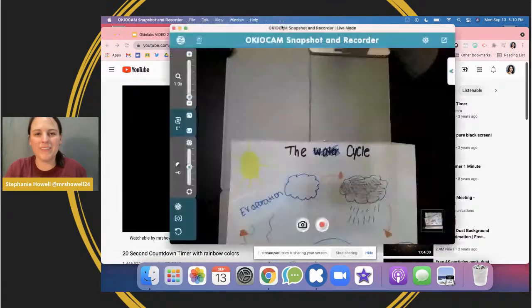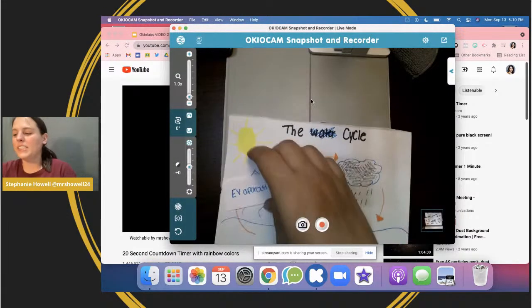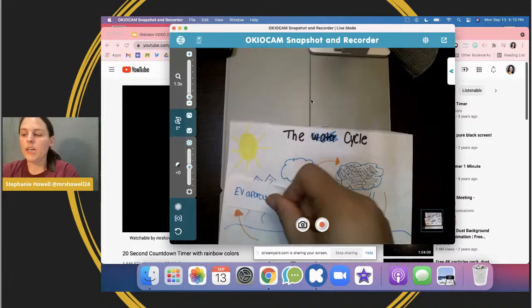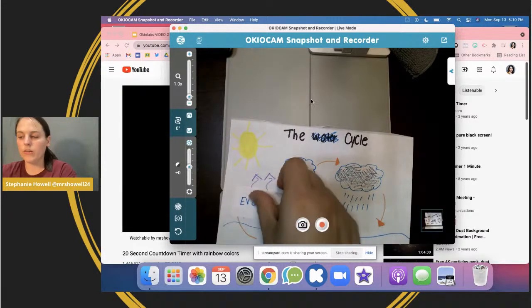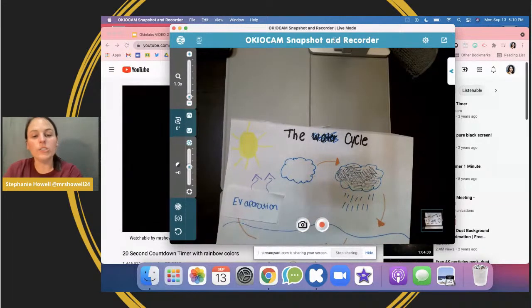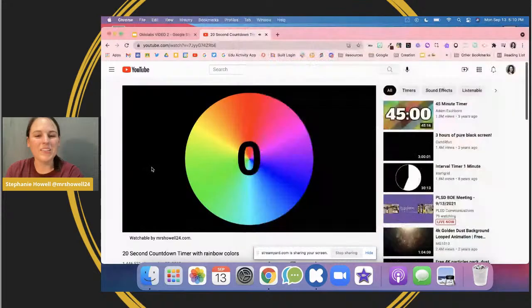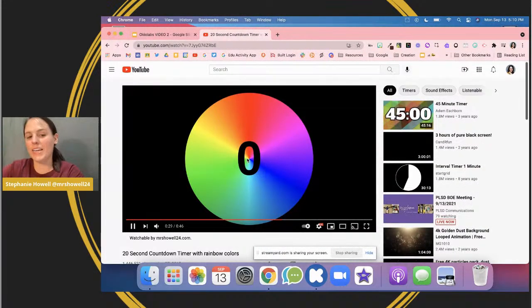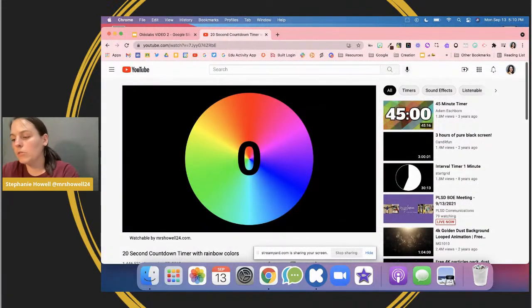Let me go ahead and pull up my Okiolabs. There we go. And so I've got my evaporation right here. And my students can place these vocab words right onto the paper. So that way they are ready to go. They can pull these words out. They know what words they're working on, and that can be provided as a scaffold.